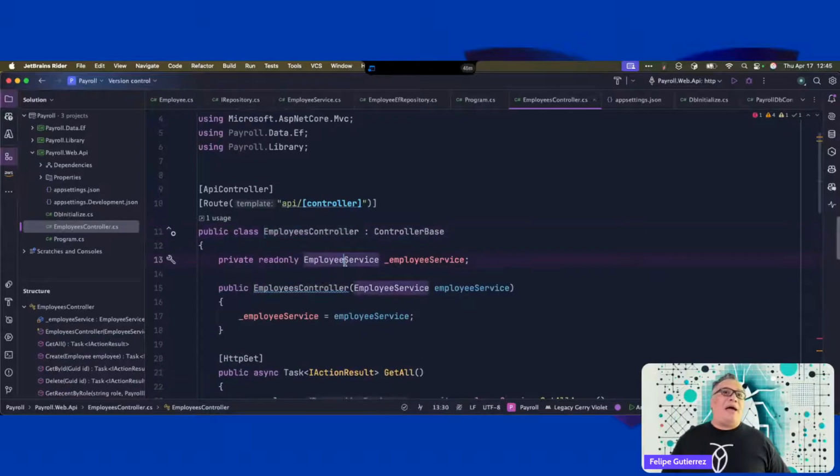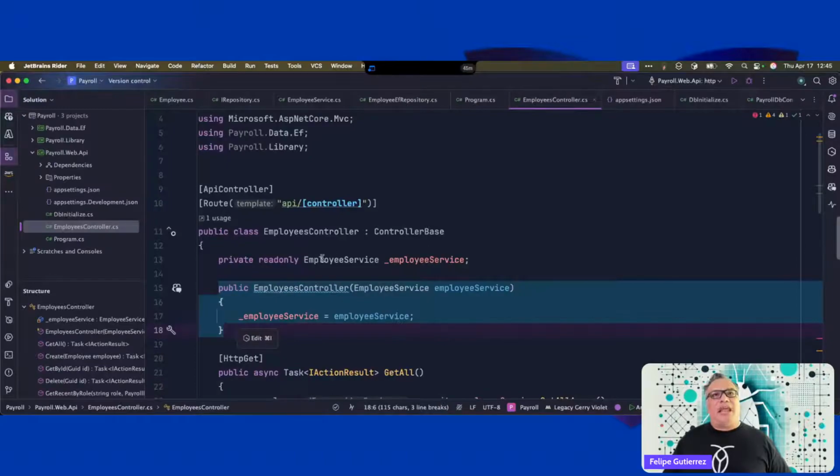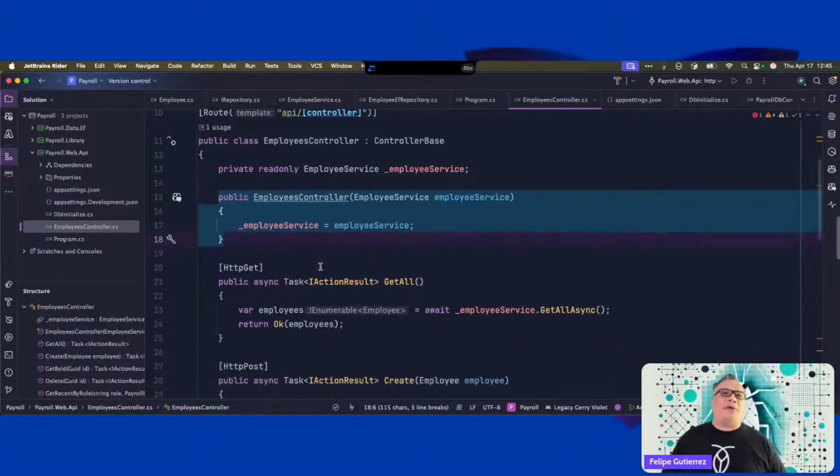Now take a look. I'm on my particular constructor. I'm saying I'm going to need my service. And remember, my service is the one who is actually calling my contract, and that contract has the implementation of using the DB context, right? So we are covered here.